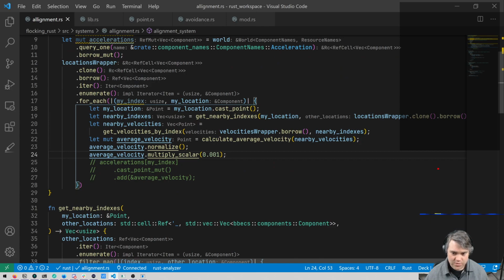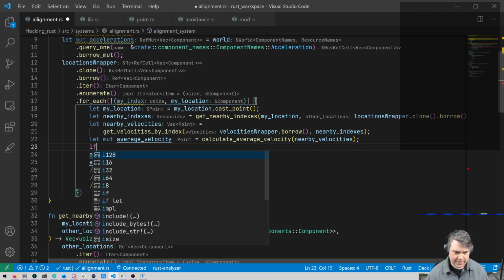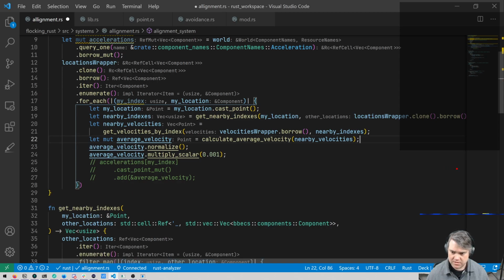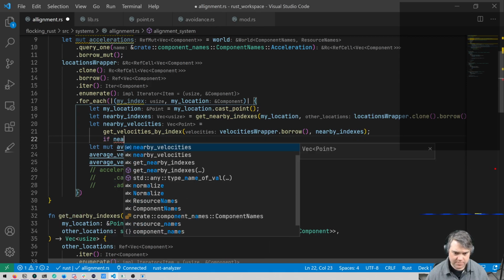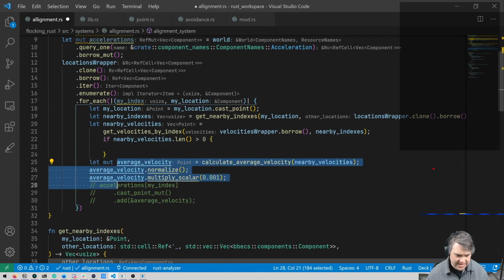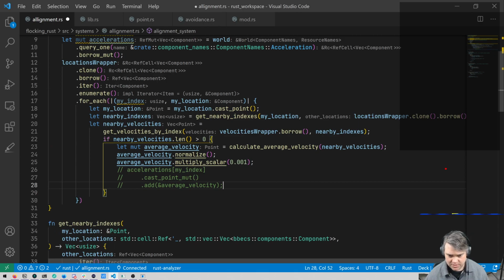Unfortunately, we need to only call this if our calculated average velocity is greater than 0. So we get our average velocity. We only want to do this if average velocity dot length, no, it has to be above here. If nearby velocities dot length is greater than 0, then go ahead and do all of this stuff. Otherwise, we're not doing it at all.